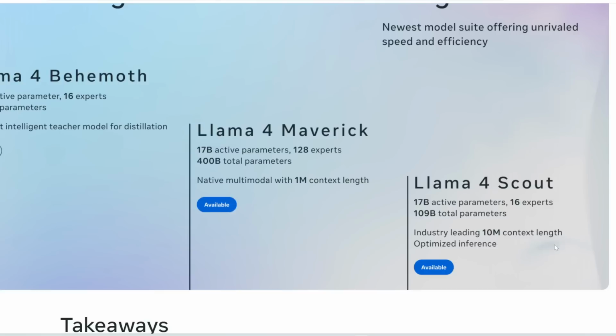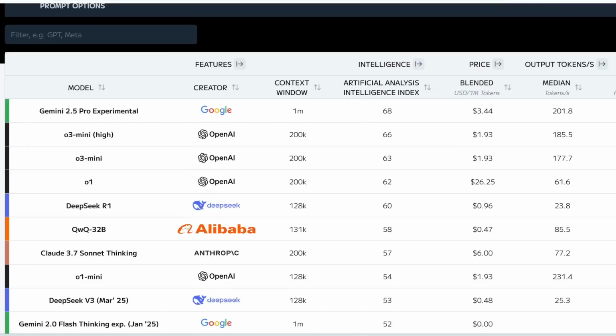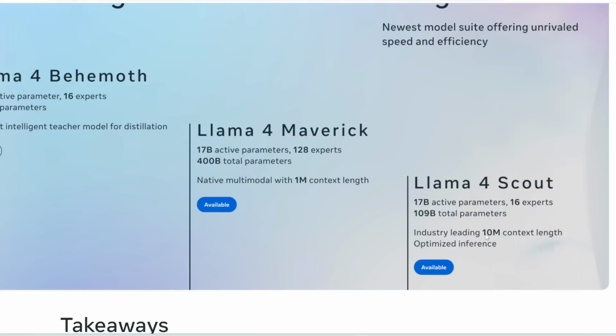So the context length is basically how much information you can fit in your prompt at once. For example, Google's Gemini 2.5 Pro has a context window of 1 million tokens, and then O3, O1, and Claude have a context window of 200K. So this can take in 10 times more information than Gemini 2.5 and 50 times more than OpenAI's models.